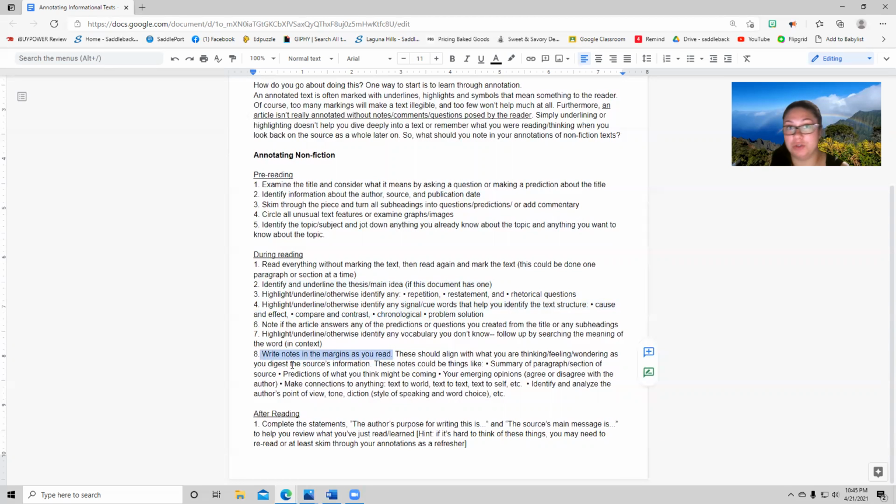In the margins, you could do this if you're handwriting, or you could do it with comments on a digital document. These notes should align with what you're thinking, feeling, wondering as you digest the source information. These could be things like summarizing a paragraph or summarizing a section of a source, making predictions about what you think might be coming, especially if it's telling like an account of something, or a cause and effect type thing.